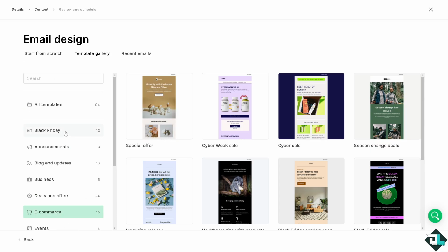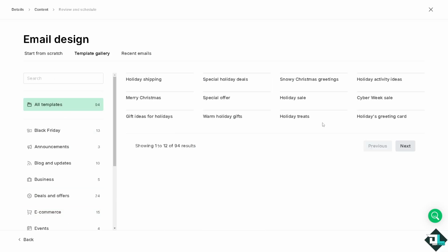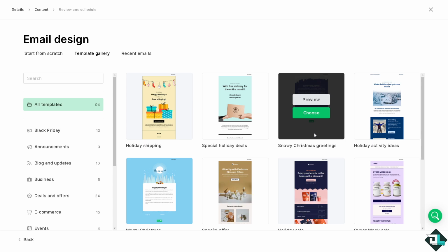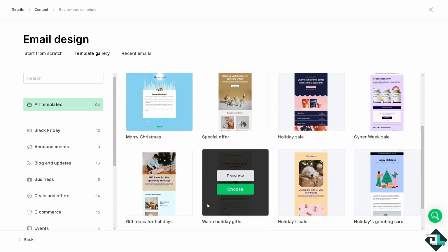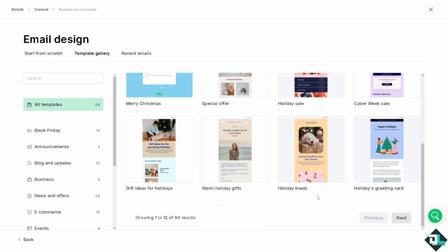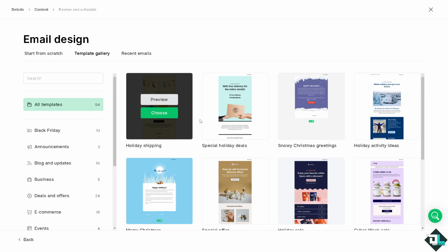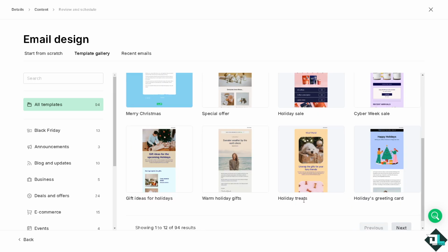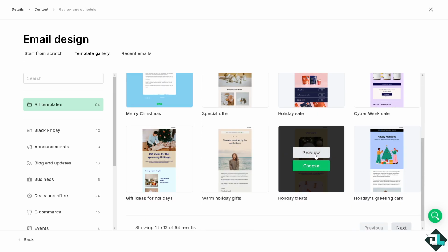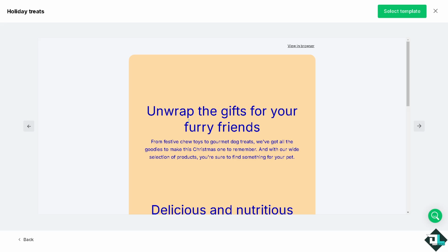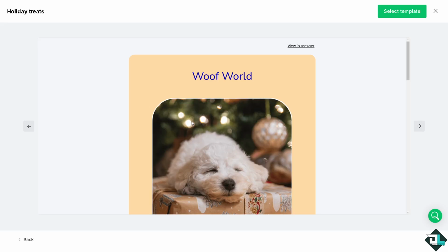But let's go for the all templates for now, and maybe let's hover to this section right here. How about we choose this holiday treats? All right. If you wanted to test the waters, just click the preview to gauge if this is gonna be the template that you wanted to use.